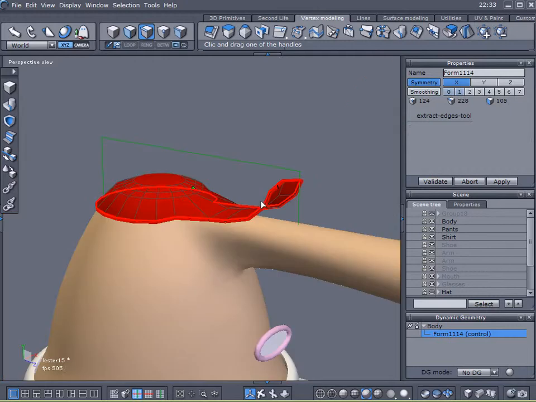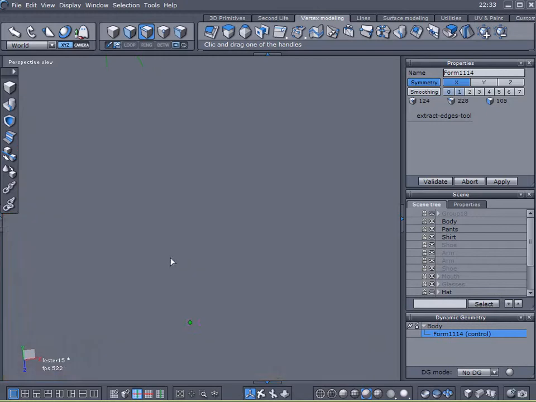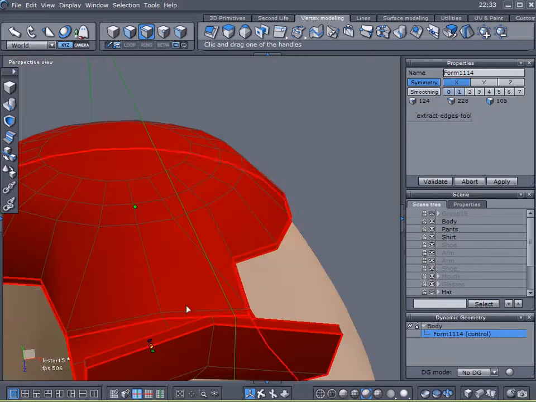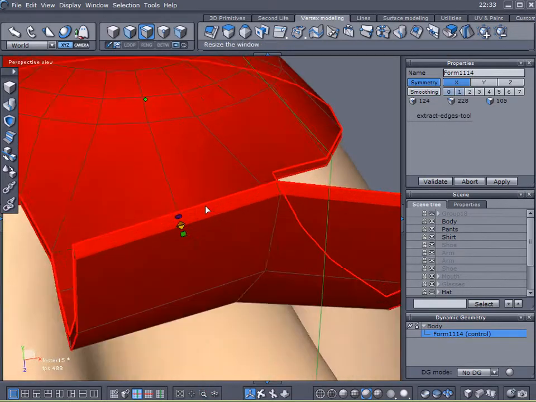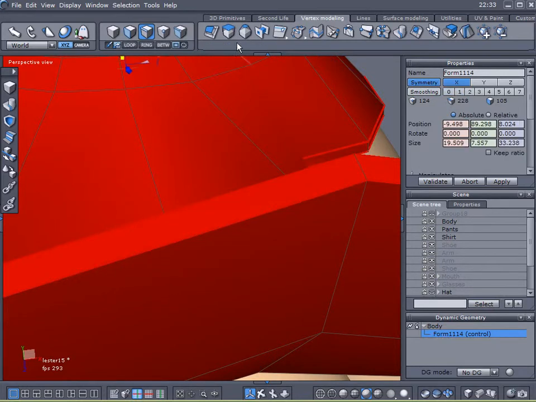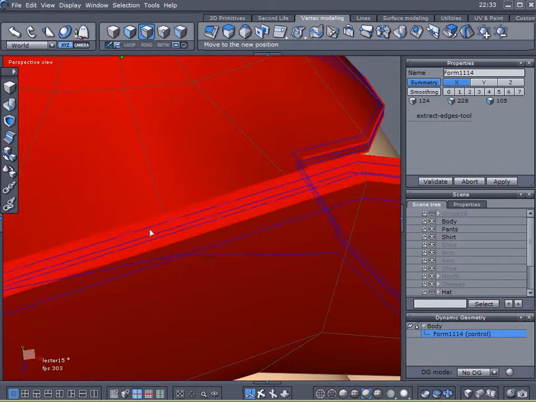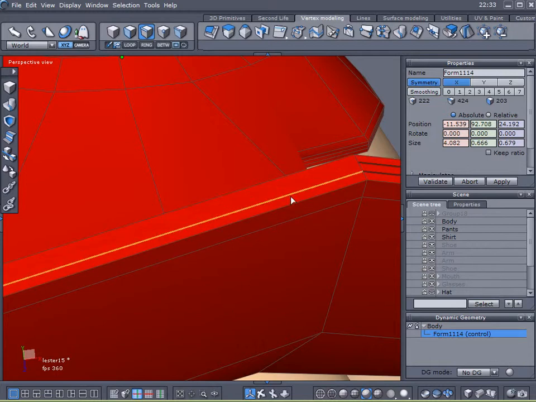I'm going to select the first one. Now I've got to find my handle that I pull on. That's it right there. I want to extract around, and what I want to do is essentially just double these edges. These two edges here were the two that we started off with. Now I've got two additional ones in the middle.